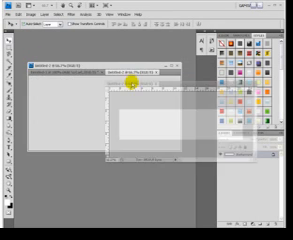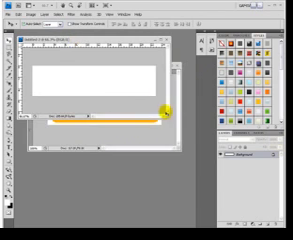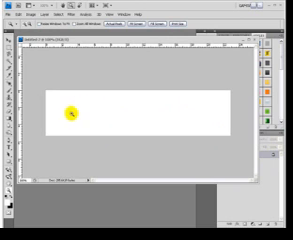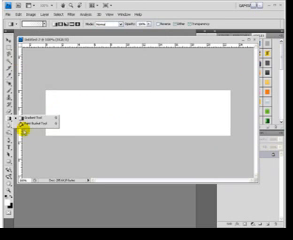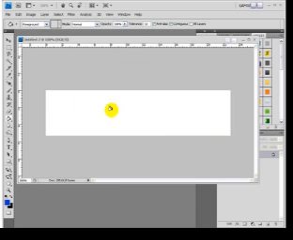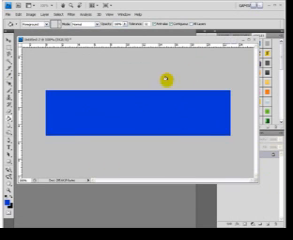Now this is actually zoomed out because I decreased the size of the Photoshop window. If I click on actual size, this is the actual size. So I'm going to repeat the same steps. Let's choose a different color this time, like a blue color, dark blue, and I'm just going to fill this in. So this is the background layer.